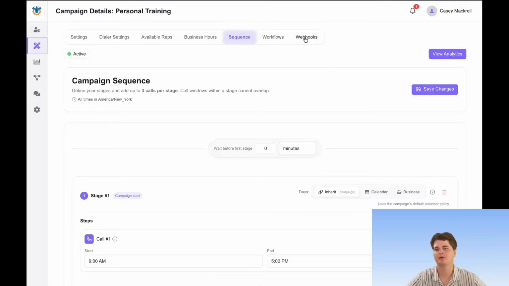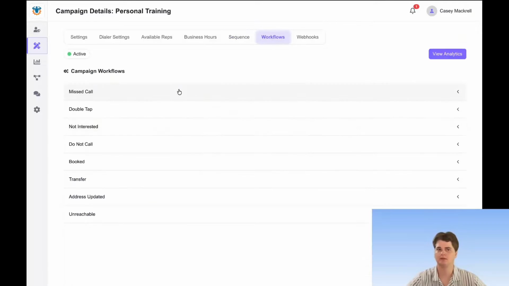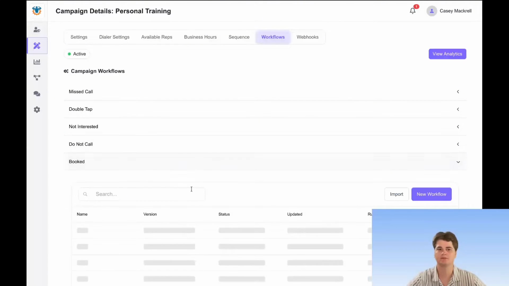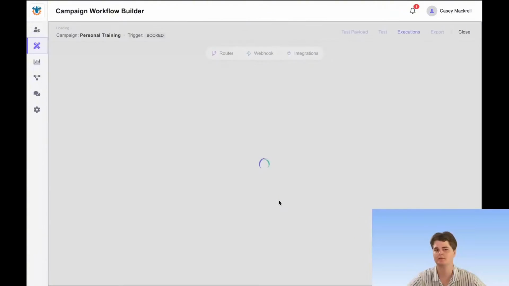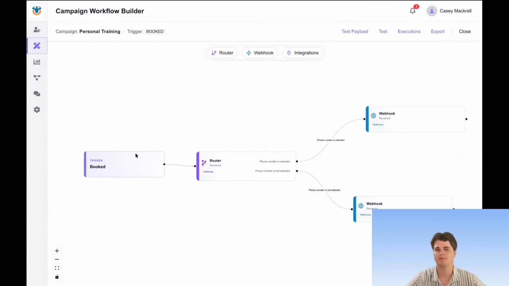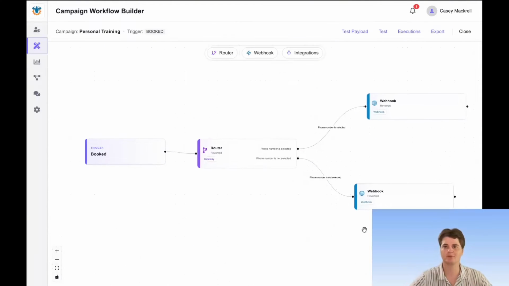And then workflows and webhooks, this is kind of post-call. This is only available on the paid plans, and this basically lets you create actual workflows like in N8N. If it's booked, you have a router, phone number selected, and then if it's the one that you want, this is just a random automation. It doesn't actually do anything. It's just for demonstration purposes. But you're able to test it.